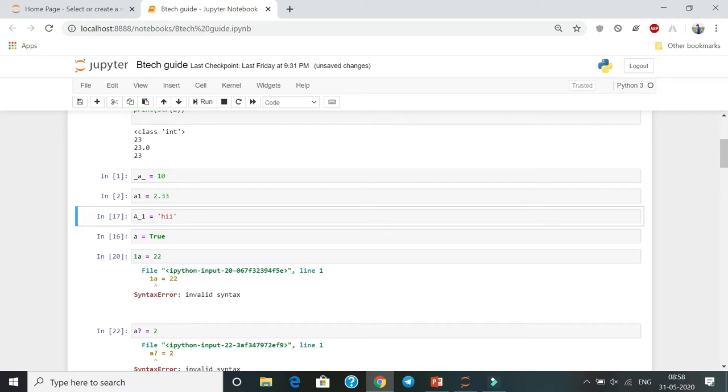And here we have given uppercase A underscore 1 high, that is a string. So this also shows no error. And here we have assigned it a boolean value. Boolean values contain only true and false, that's all. So a is equal to true we have given here.